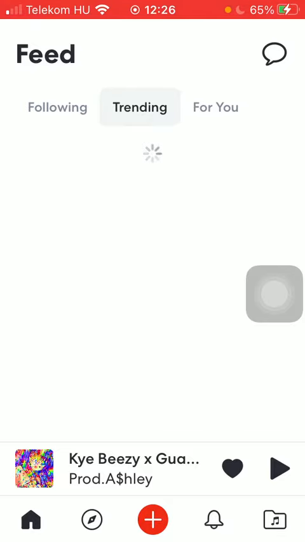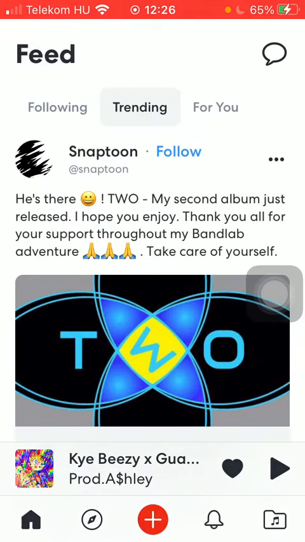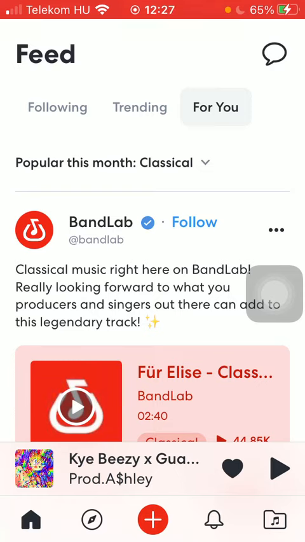If you tap on the second option called trending, you are going to see the most popular songs that are trending now this month. And if you tap on the last option, the For You section, you are going to see several songs and pieces of arts that are recommended for you based on your preferences and your taste in music.